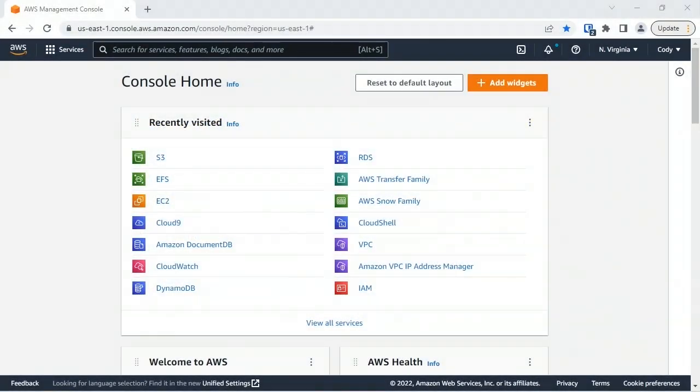In this demo, I'll be creating an S3 bucket using the console. S3 stands for Simple Storage Service, and it's been around for quite a while in AWS. Essentially, it serves as a centralized storage repository for objects or for files. Now, S3 buckets have a lot of functionality. There are a lot of settings that you can manipulate. We're going to take a look at those.